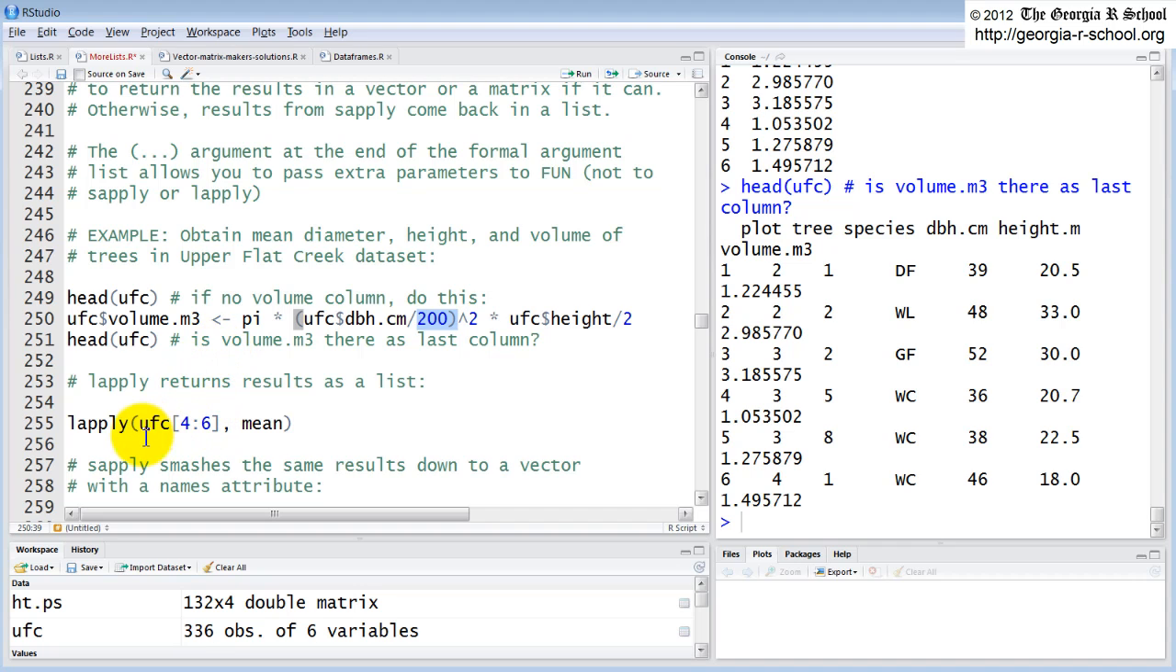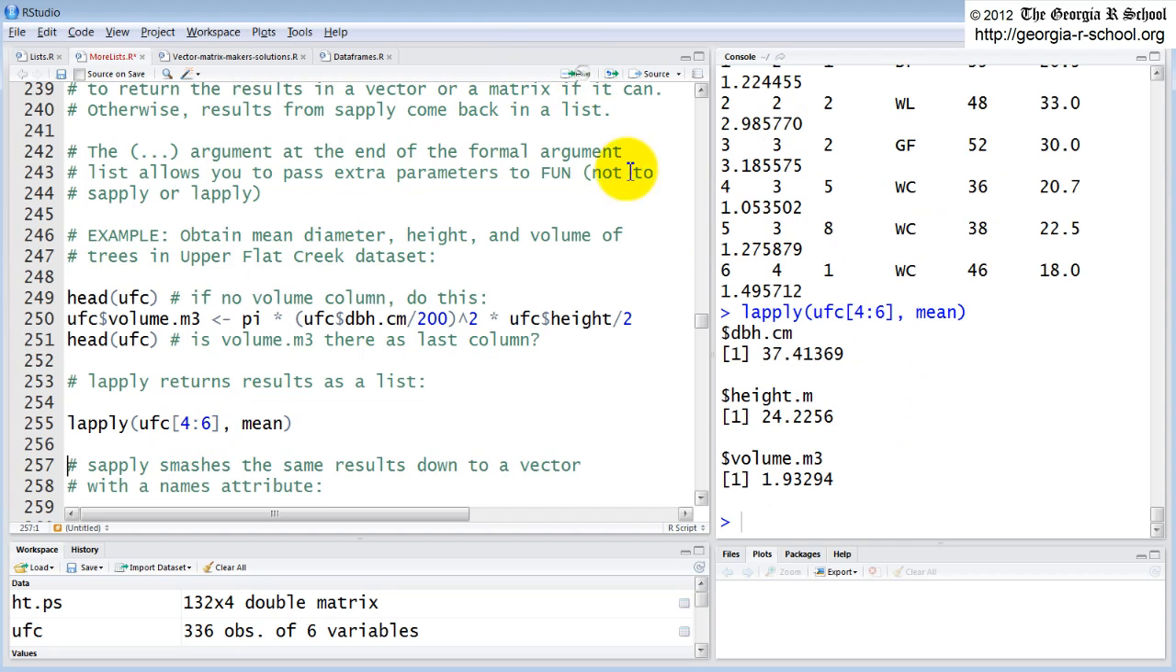And lapply will return this as a list. So with lapply, let's try this. We're going to run lapply against the fourth, fifth, and sixth columns. Takes the mean, so it's just returning simply the mean of each of these three columns. Look at the head of UFC again. It looks like this. Tree data.